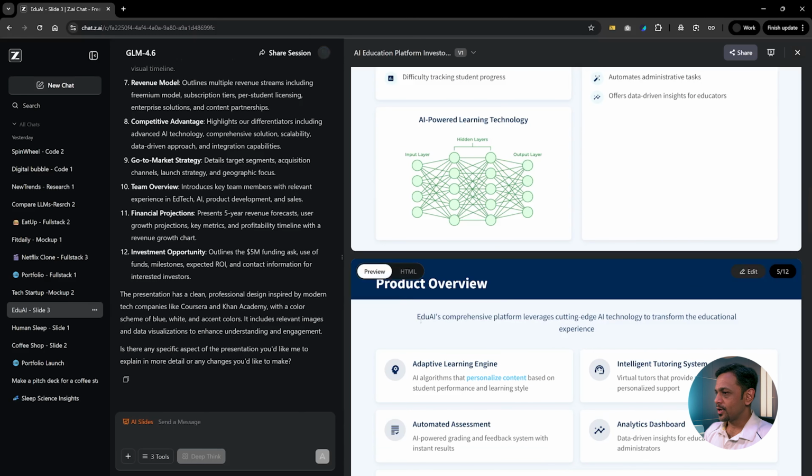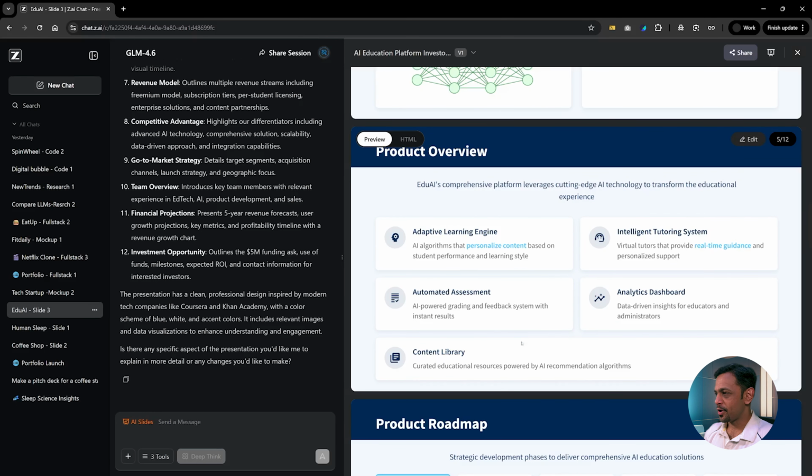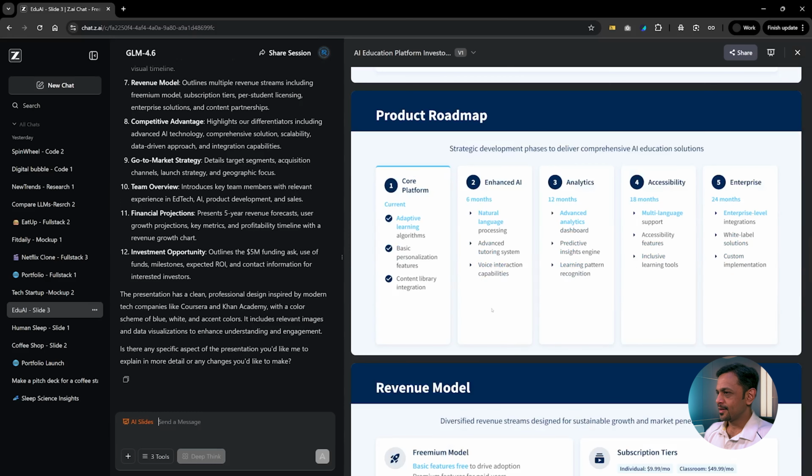Now, product overview: Edu.AI comprehensive platform leverages cutting-edge AI technology to transform the educational experience. Okay, some pointers for that. You can see that these pointers and everything that it has created is neat, isn't it? Right? We have product roadmap: core platform, enhanced AI, analytics, accessibility, enterprise. Okay, so this is current, 6 month, 12 month, 18 month, and 24 month.